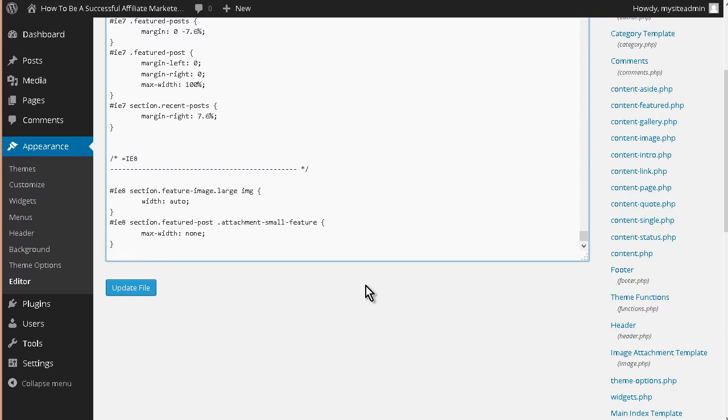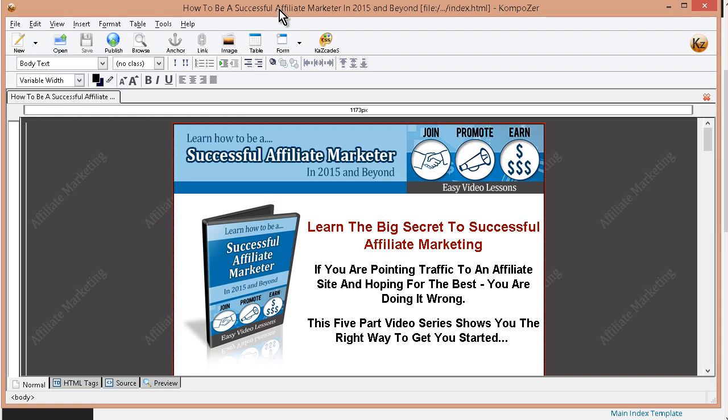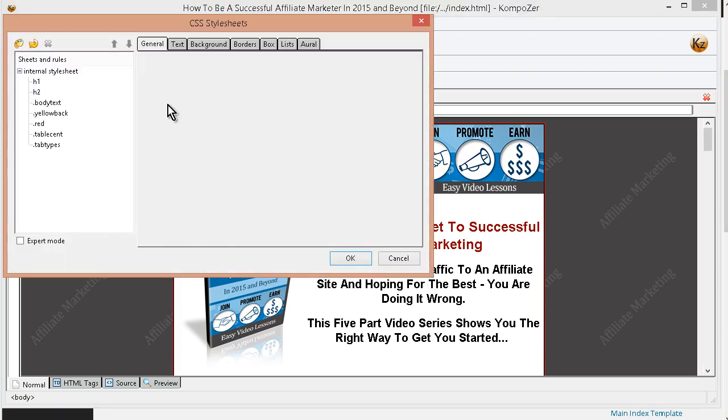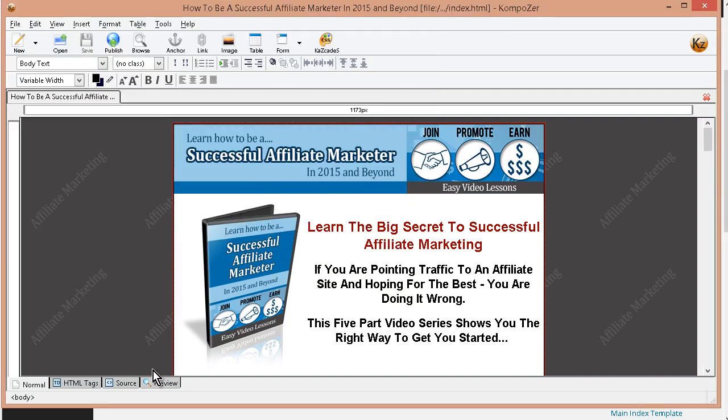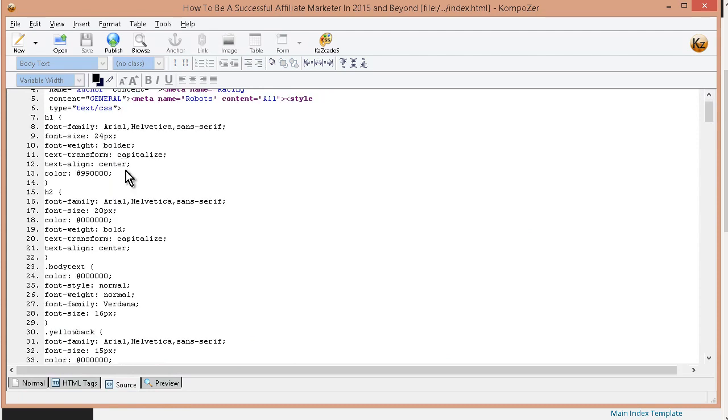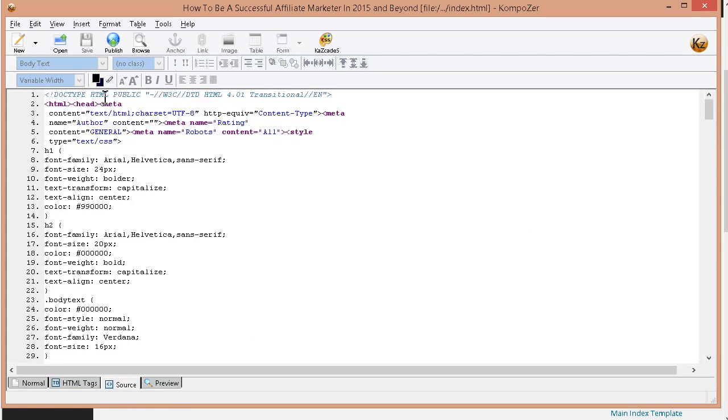Okay, so what we're going to do now is we're going to go over to our editor, and then we're going to go over and we're going to find the CSS. Okay, so we have the CSS editor here. Now, what we're going to want to do is probably, instead of doing it from here, let's go over to the source. And then the CSS is always at the top. So what we're going to do is find where the CSS or style sheet starts.